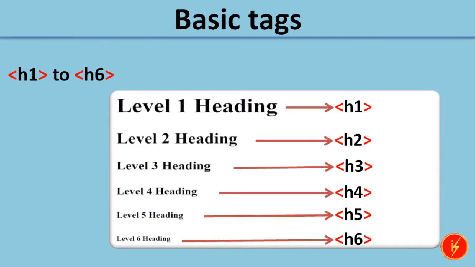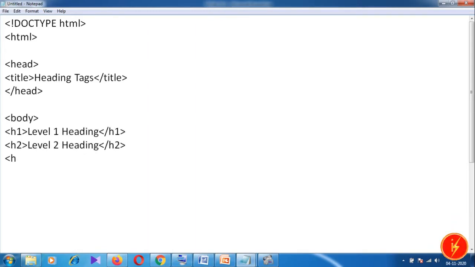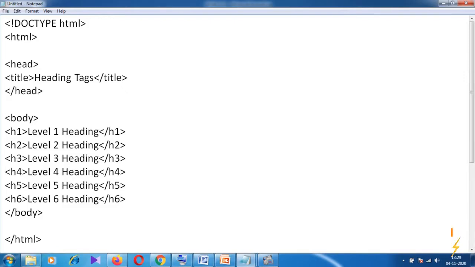Let's open up Notepad and write example code here. H1 specifies a level 1 heading, H2 specifies a level 2 heading, H3 specifies a level 3 heading, H4 specifies a level 4 heading, H5 specifies a level 5 heading, and H6 specifies a level 6 heading.